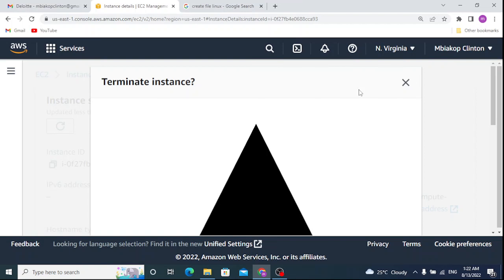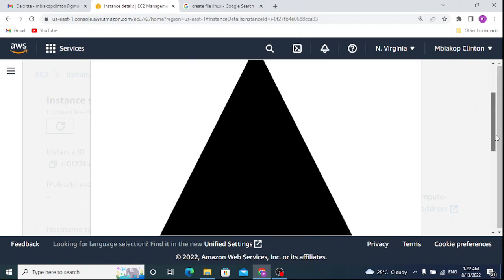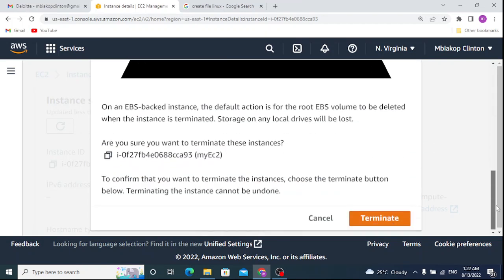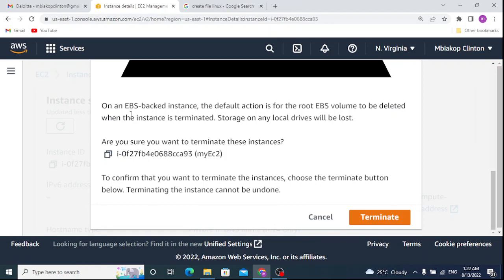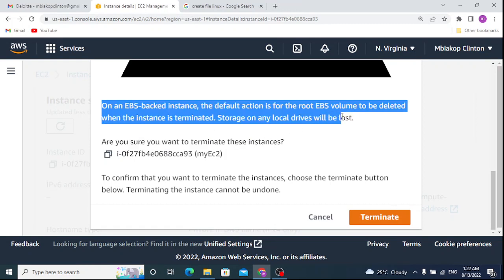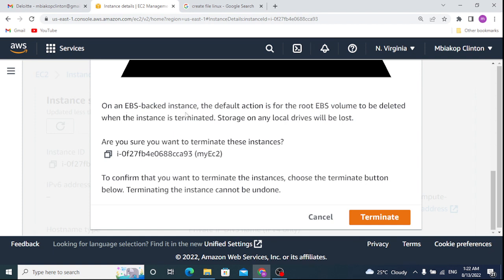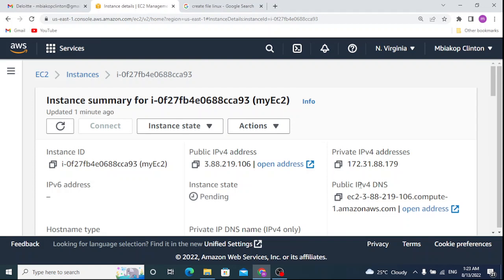Okay, it's going to ask me, are you sure you want to terminate instance? When you do this, you won't be able to get all the things that you had inside there. If you have a read on this, it says on an EBS backed instance, the default action is for the root EBS volume to be deleted when the instance is terminated. Storage on any local drive will be lost. So it's trying to inform me that if I terminate this, I won't be able to have access to my resources that I had inside this particular instance. And I'm going to click terminate.